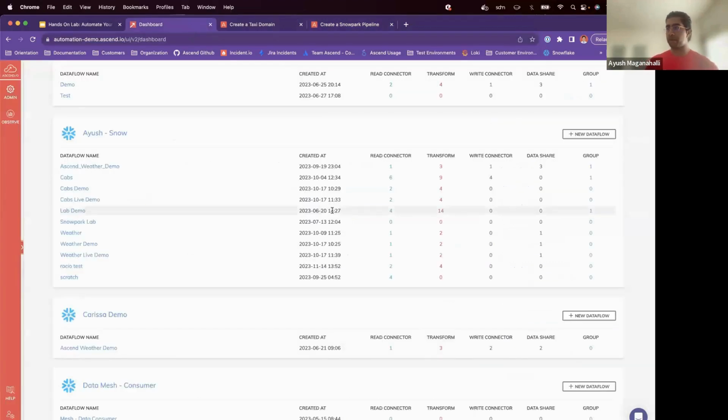So we're going to go ahead and get started. As you can see, we've created what we like to call a data service. So that'll be this entire grouping here called Ayush Snow. As we are on Ascend, you are actually able to use Google BigQuery, Databricks, Snowflake as your data planes.